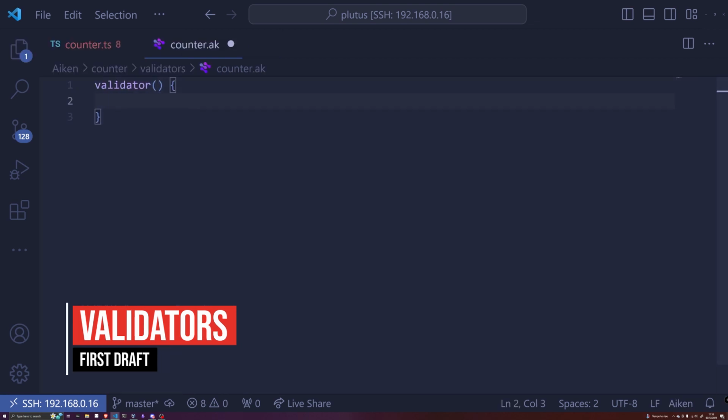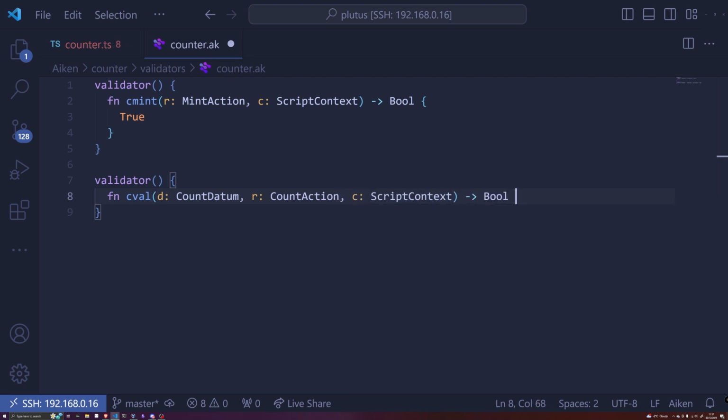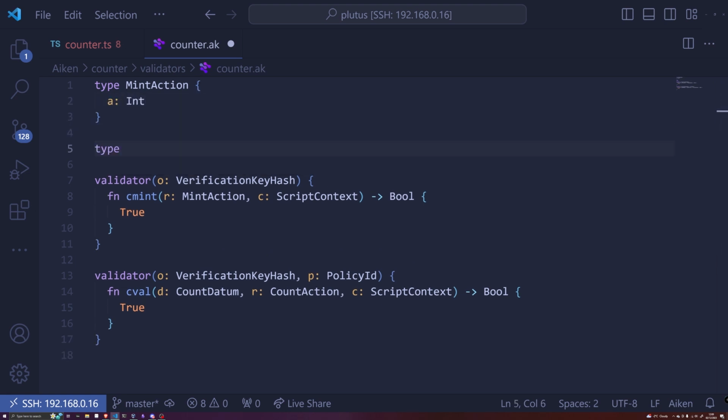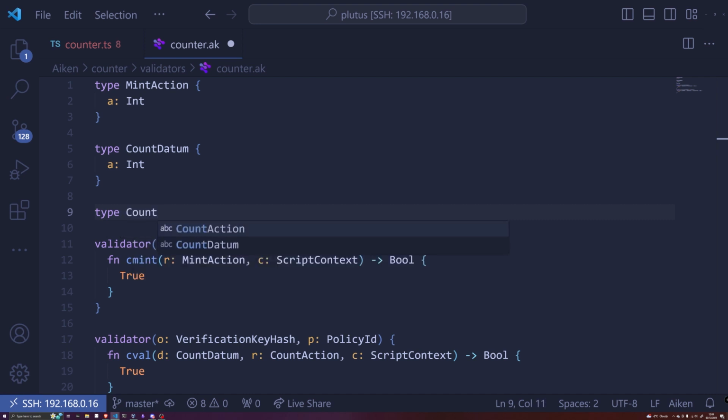Getting started with the validators, we're going to make one validator called cmint. It's going to take a mint action, a script context, and return a bool, and we're just going to say true. And then we're going to make a cvalidator, which takes count datum, count action, and script context, and returns a bool. These are both going to be true. We're going to add parameters of the owner verification key hash, and to the locking validator, we're going to add policy ID. Then we're going to create our mint action, our count datum, and our count action, which are all just going to be an A field with an integer.